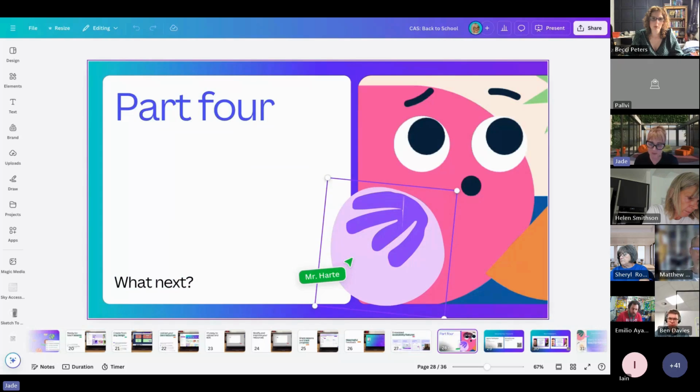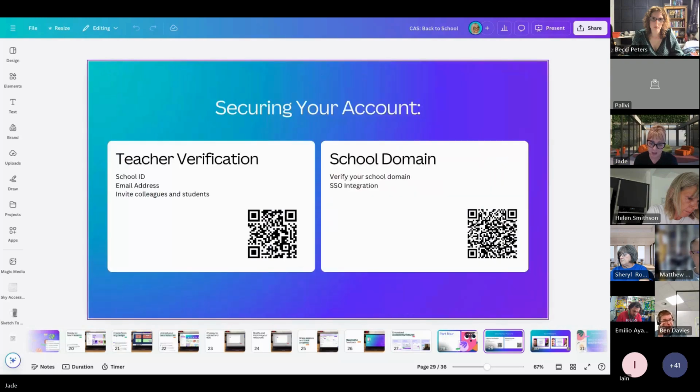I'm going to tell you what's next and where to go to sign up and get your free account. There are actually two ways that you can access Canva for Education for free. The first one, which is the quickest, is to follow this QR code. It'll take you to a website, canva.com/education, and you'll be able to verify your teacher status there.